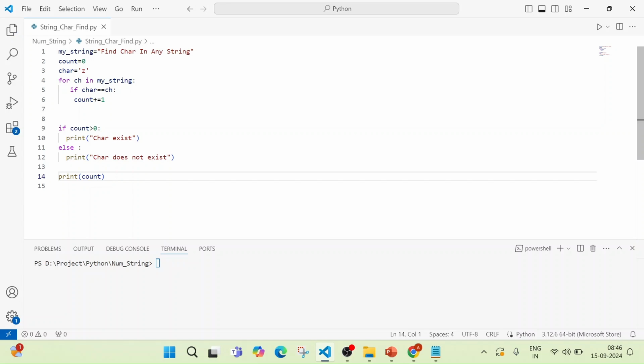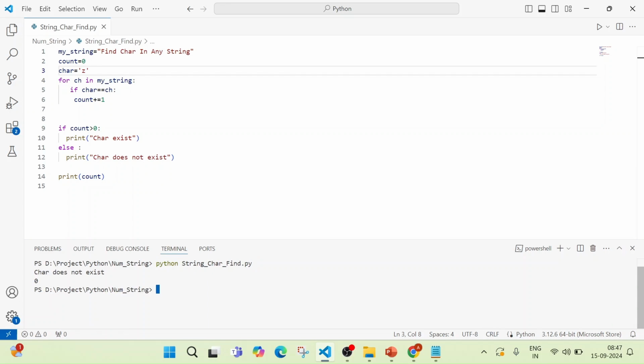Now let's run a scenario where there is no such character. So this is Z and Z is not present. Let's run the code. Okay, you can see the character does not exist and the count is 0.